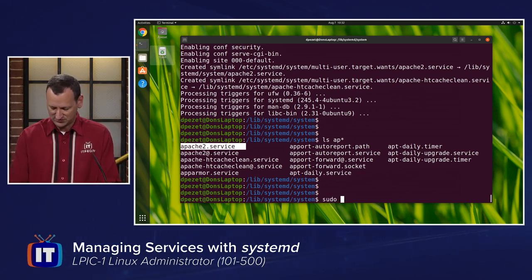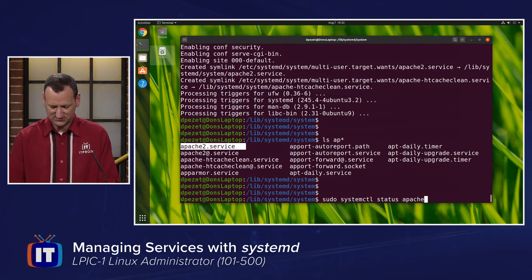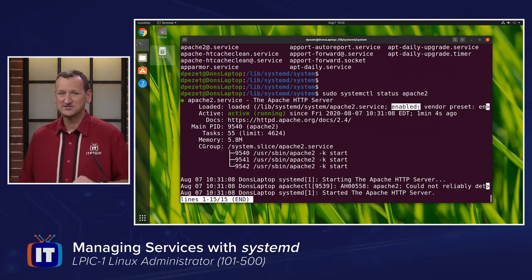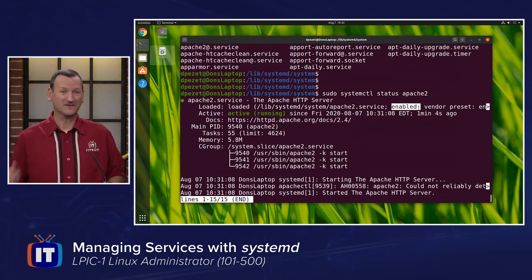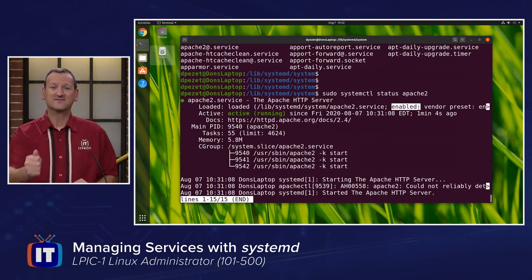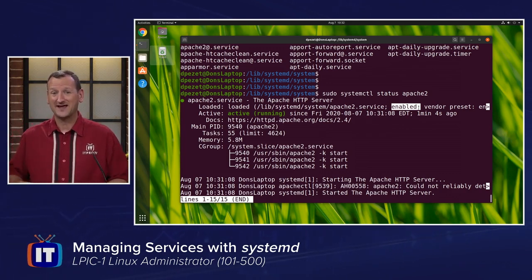So let me do a sudo systemctl status apache2. All right, so here's the Apache service. I can see it's active. It's active and loaded, and it's enabled. That means when I did the install, it went full circuit for me. It created the service file. It attached it to the target. It flagged it to start at boot, and it went ahead and started it for me.